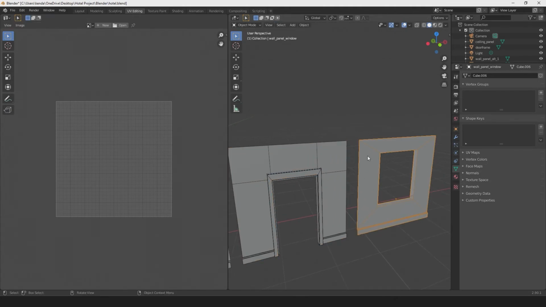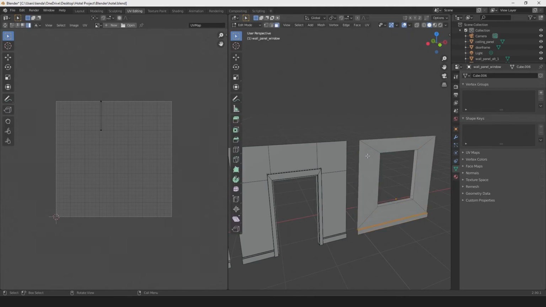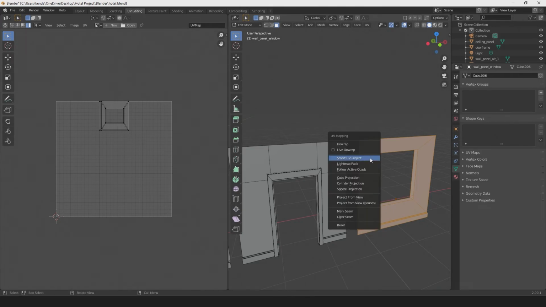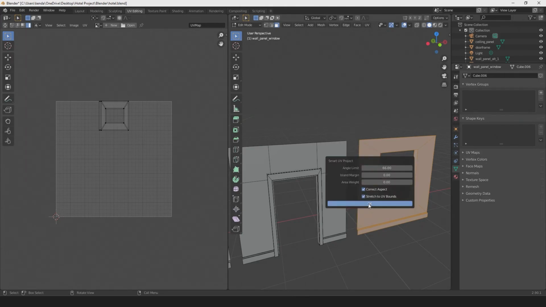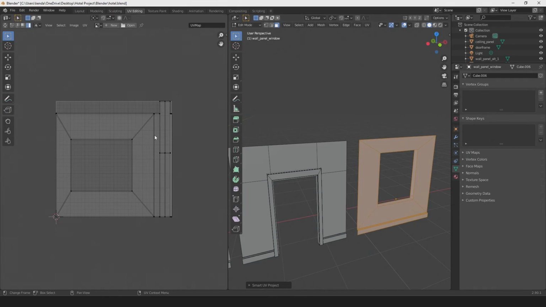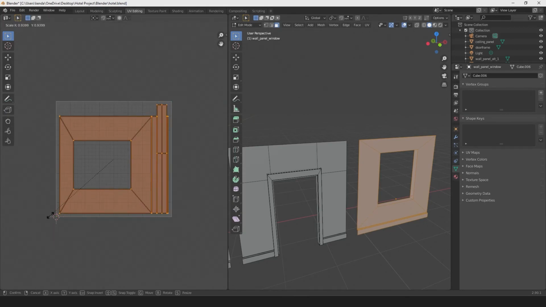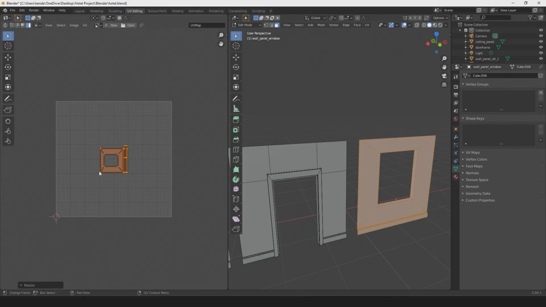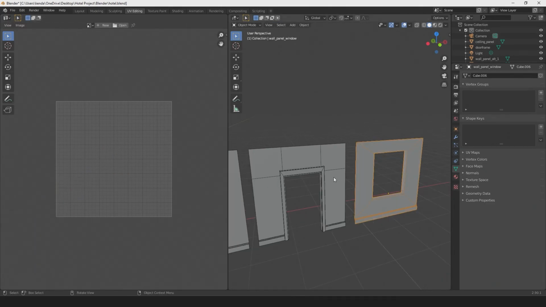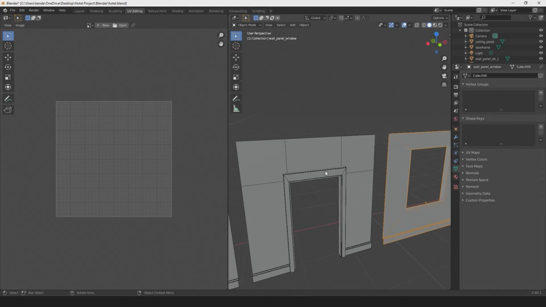And let's do this wall. So we're gonna press Tab, enter edit mode, press A, and then we're gonna press U, Smart UV Project, hit OK. This looks perfect. So we'll just drag select over, downscale it, press G, move it to about here, press Tab, and the last object we need to do is this doorway.